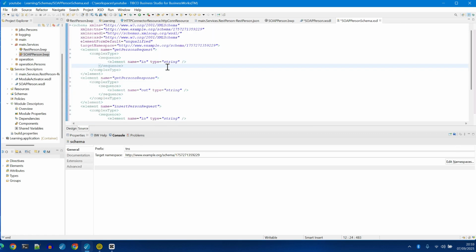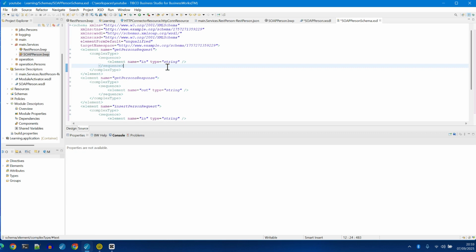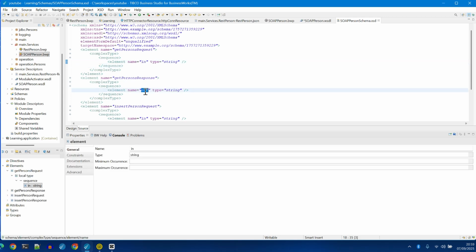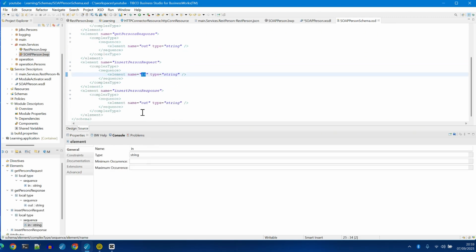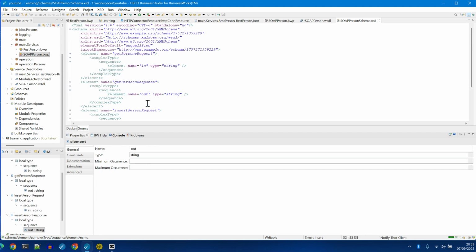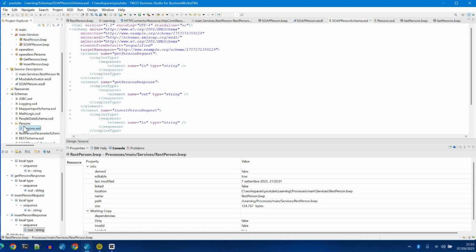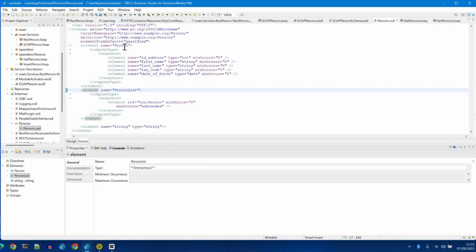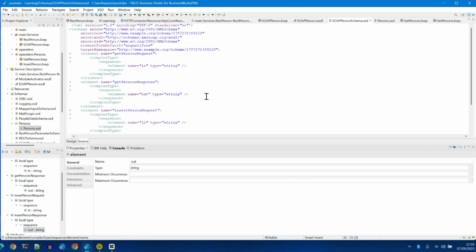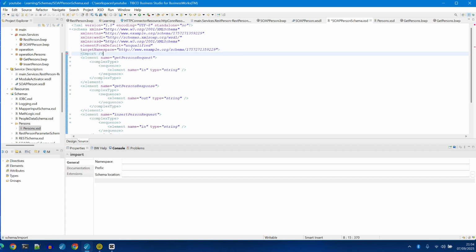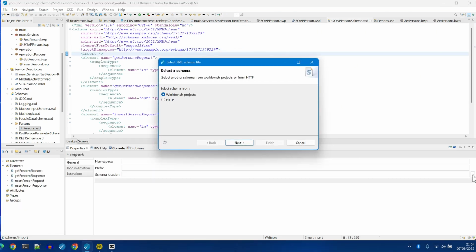Let's format this schema as well to make it easier to read. As you can see, requests and responses contain simple in and out string fields. We need to use the schema elements that define the actual input and output for our get and insert person processes. To do this, we need to import that schema using the import tag. We can visually select the correct file by clicking the 3 dots.